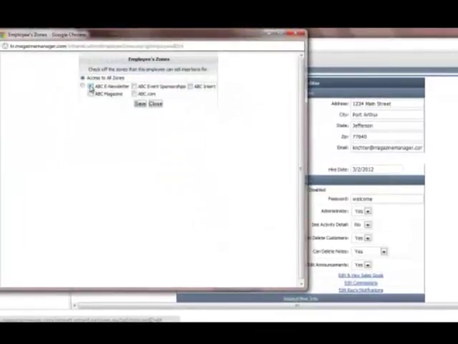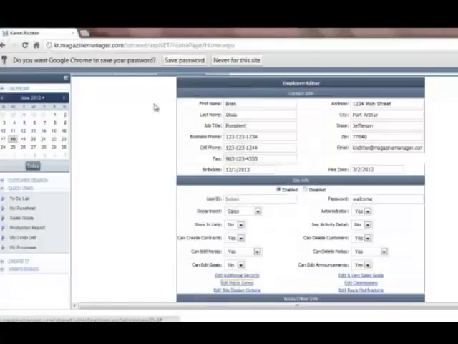Edit rep zones. You may select specific products that this customer can sell just by checking the boxes, and that would allow them to only see or to only access these products. Or you could leave it access to all zones.